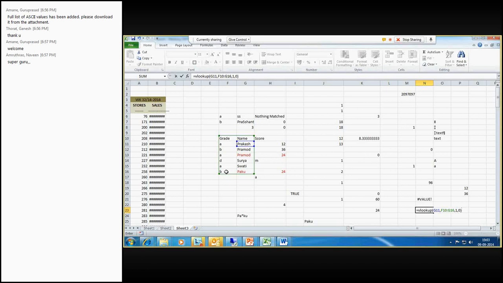Yes, Raghu, you're absolutely right. I just wanted to check that. The lookup value, if you want anything, that should be on the left side. Even if you put -1 over here, it won't work. This is an error. So always you need to put a positive value over here.